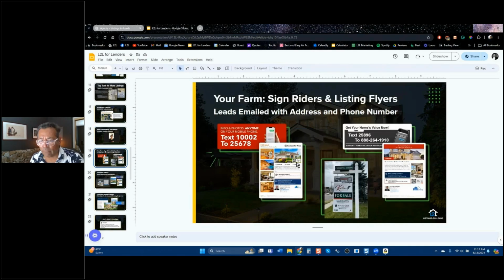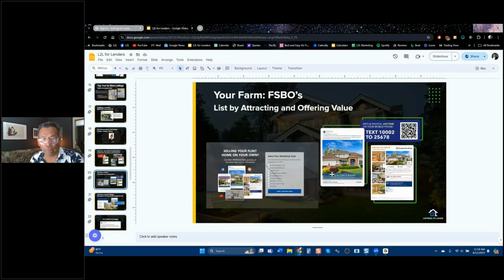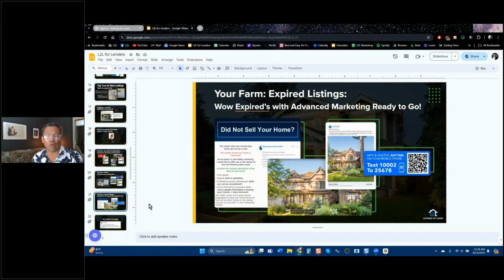Now, we do have sign riders with text. So you can text this number to that and get a mobile app to somebody's website. That's great for you because you're going to get leads with phone numbers. We also have tools for people that want to sell their own home. You can still engage them and ideally convert them. There are also landing pages for expireds, right?